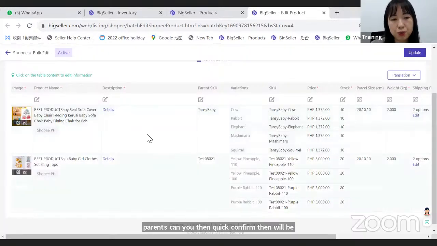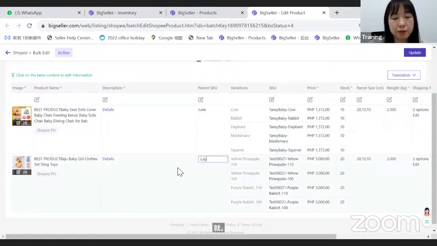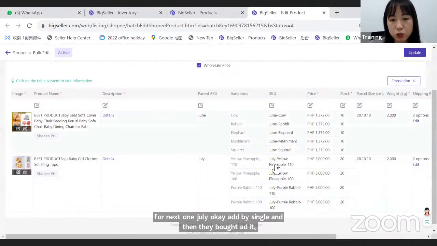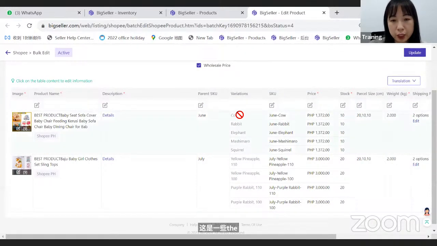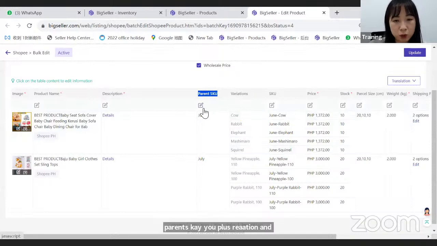So like these two products, if I want to add it SKU, I can give it a parent SKU, like maybe for June. And for next one, July, I can add it by single and then to bulk edit. You can see here, the store SKU will be generated with parent SKU plus variation. And also for the parent SKU, you can bulk edit as well.